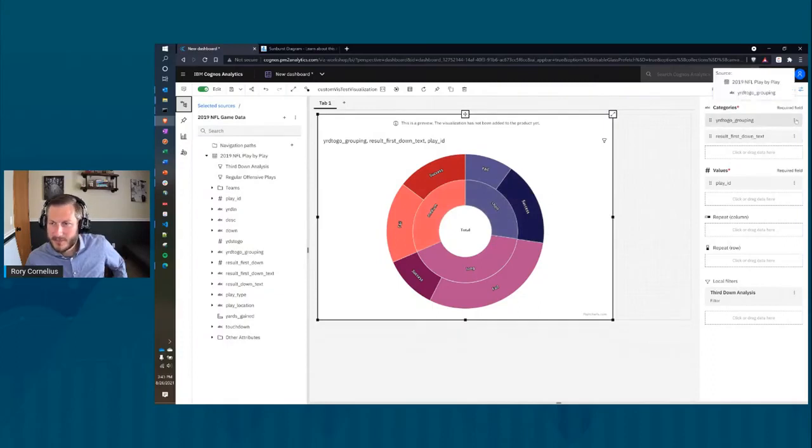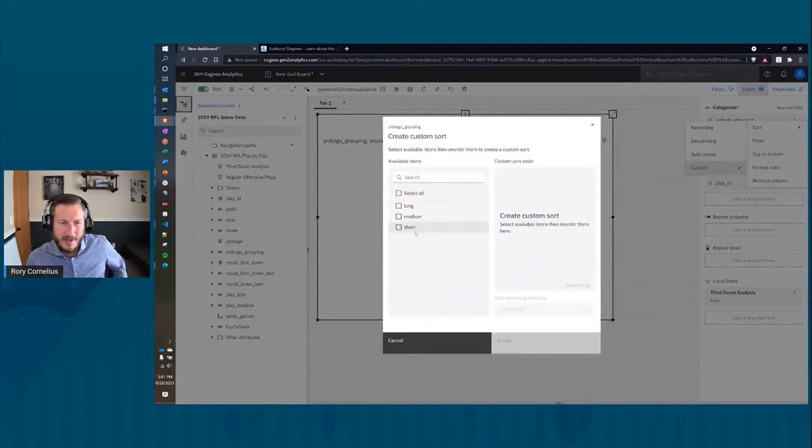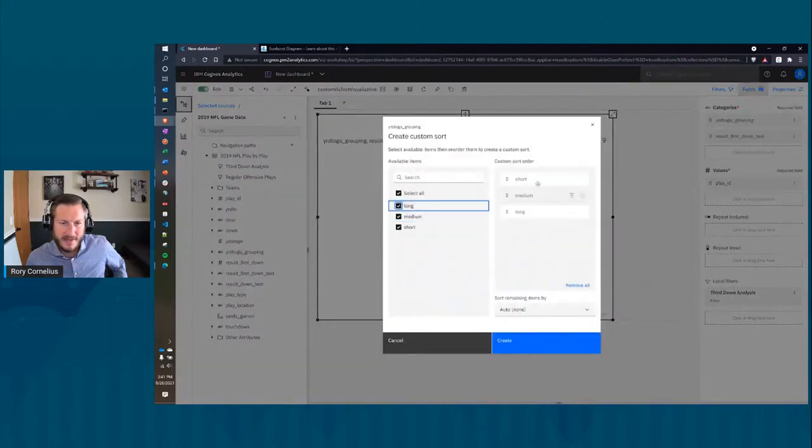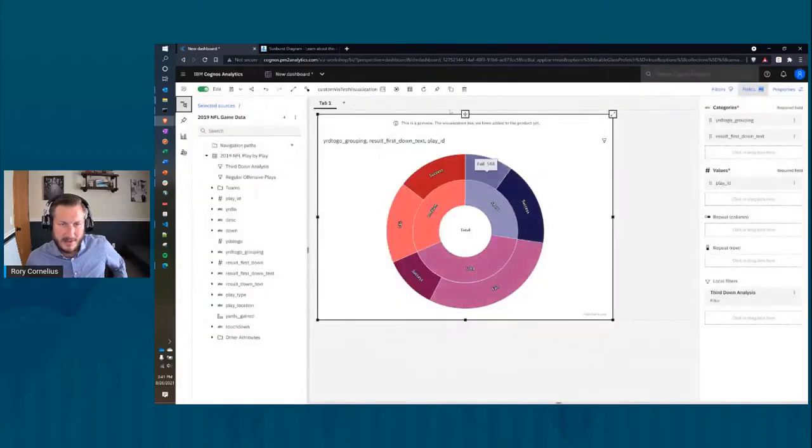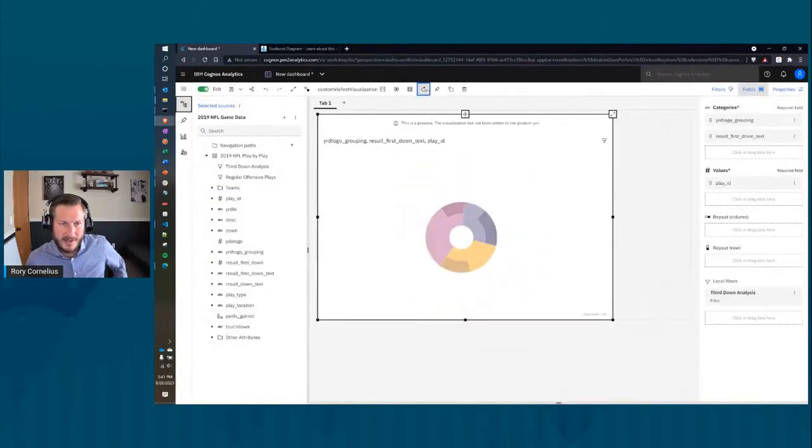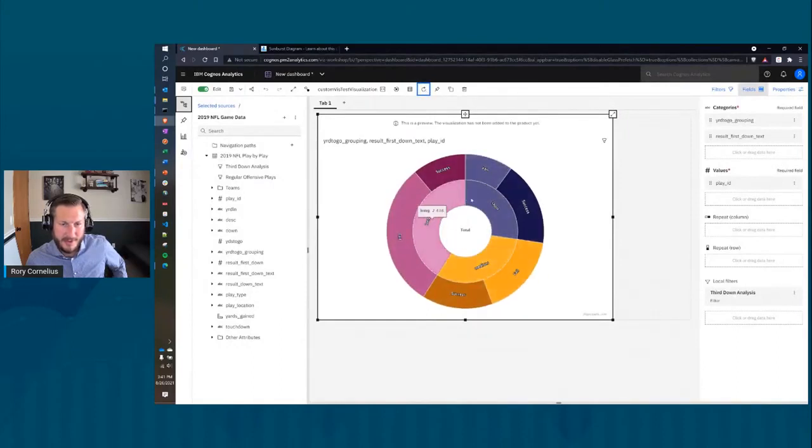Let's do custom sorting on this. So one of the fairly new functionality, you can set these to sort and go to custom, and we will just add them in as short, medium, long, just to help us be able to see in the right order. Do that and then hit refresh, and it should come up in the right order now.